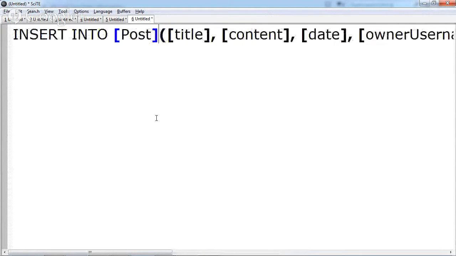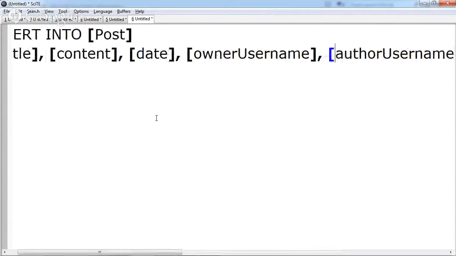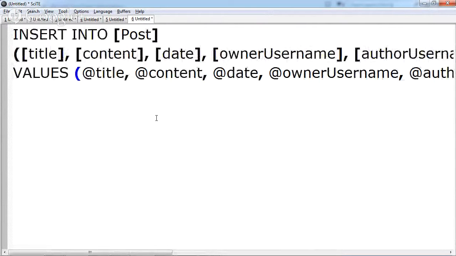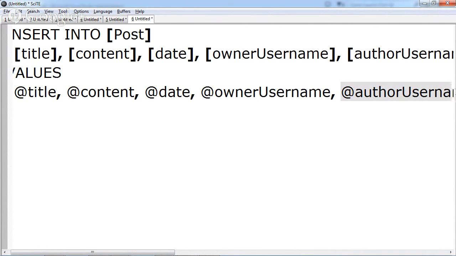Into post. These are the fields that I'm inserting, right? These are the values that I am inserting. Okay? Yes? So I'm inserting this. Well, I have a template for the owner username, and I have the author. I have actually values for that, right?